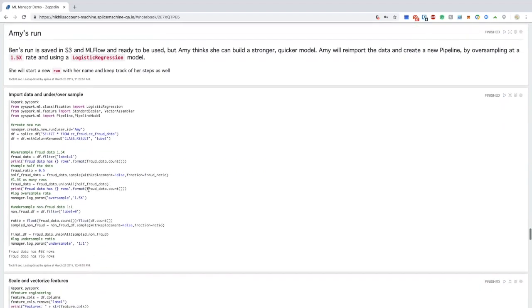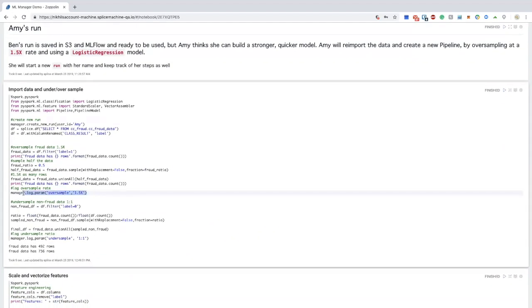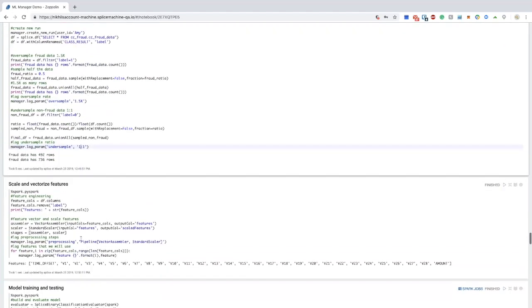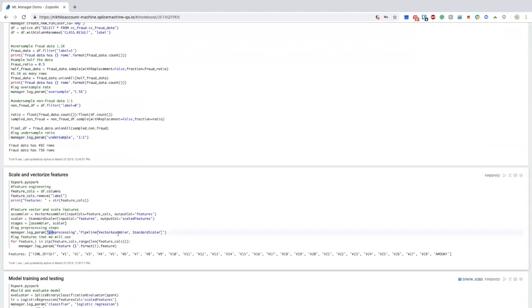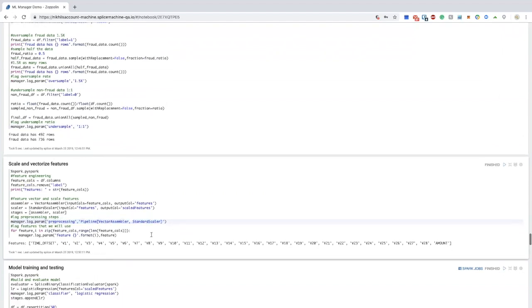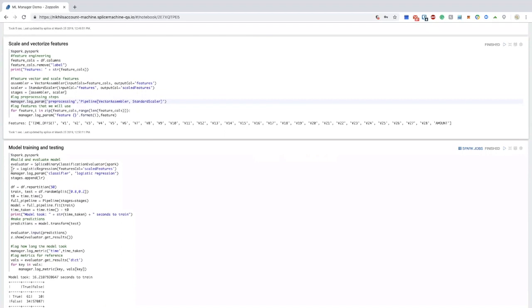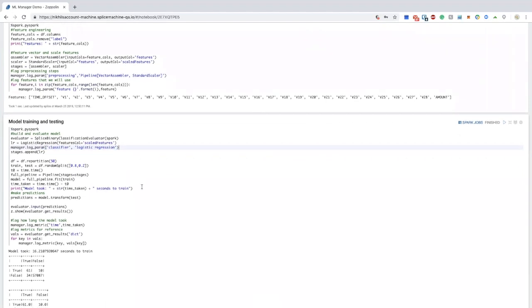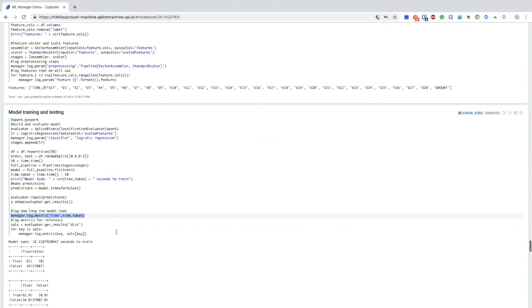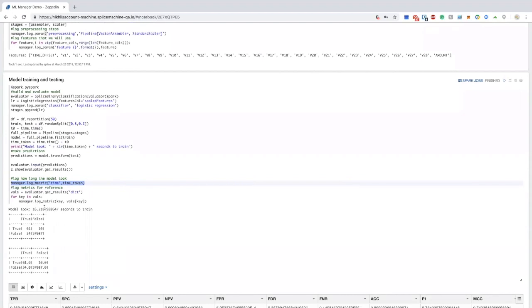As we can see here, she changes the oversampling rate and logs that change, keeps the undersampling rate the same. She does the same process here, so she logs the same pre-processing commands and logs all of her features as well. When she creates that classifier as a logistic regression model, she can log that easily so she remembers exactly what she used. And she can log exactly how long that model took as well, right here. Again, she logs her metrics and she can go to MLflow and view the comparisons.